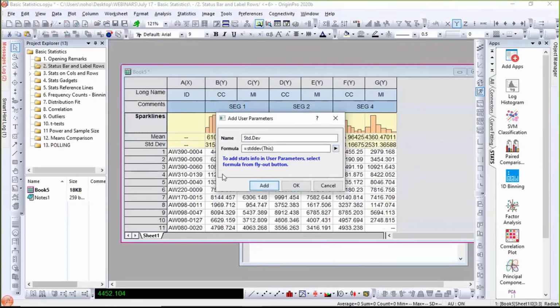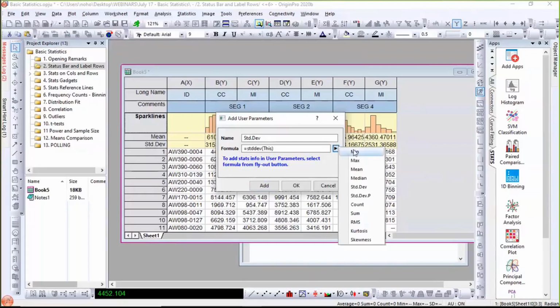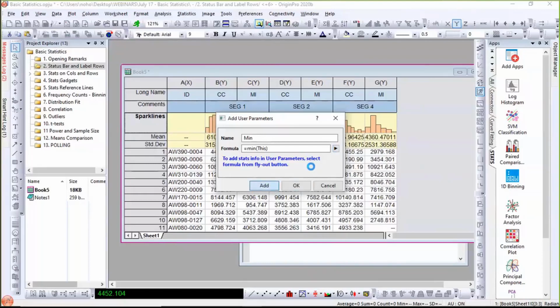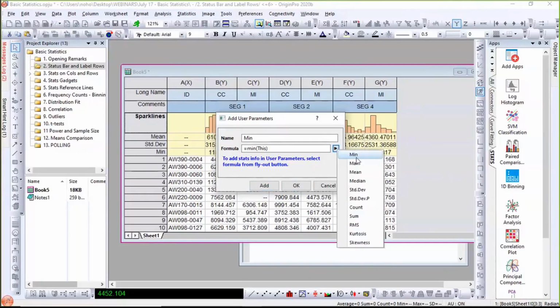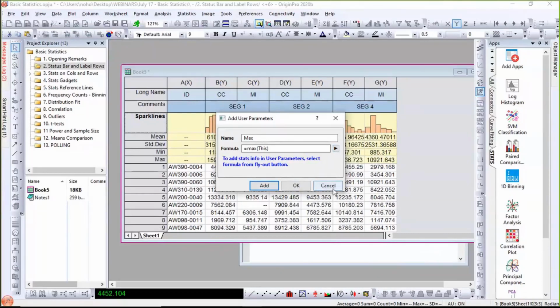You can see those rows, label rows are being added. I can choose min, add, and I can choose max, okay, add, and click OK.